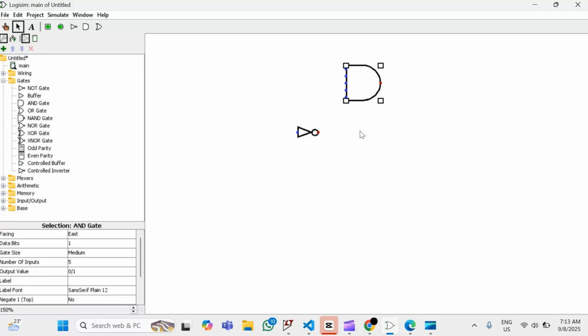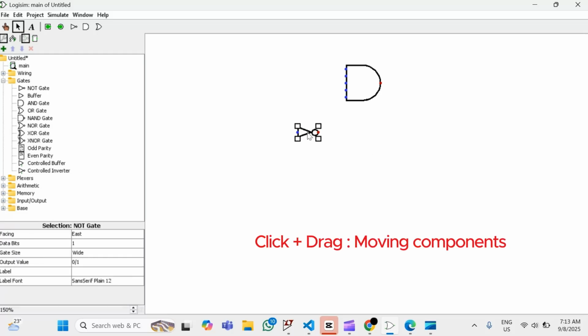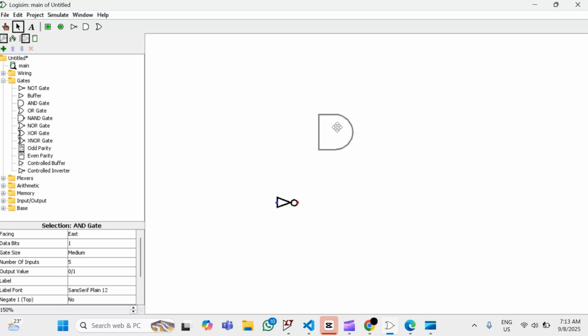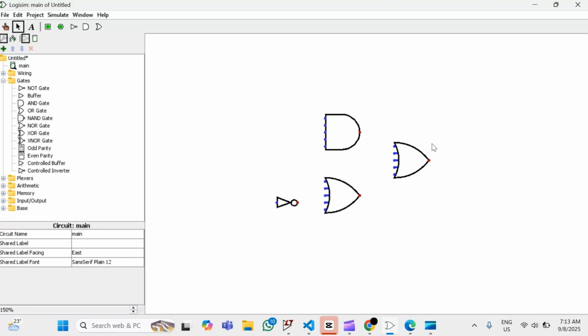If you want to move your object around, just click on it and drag it. Don't release your mouse, just click and then drag. Okay, now you have chosen your components, the logic gates you want.